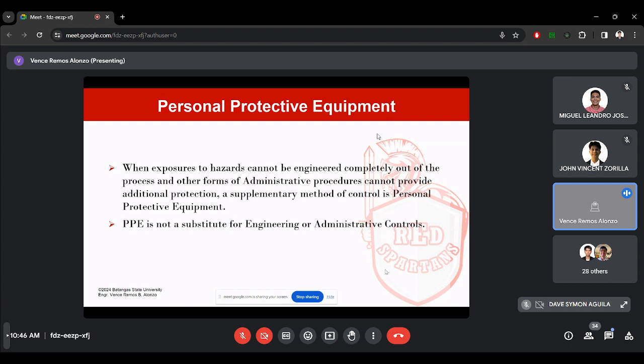Okay. So PPE is not a substitute for engineering or administrative control. So hindi siya substitute kasi sabi nga, we still need to improve yung mga safety features of our equipment because PPE is just a supplemental but not a substitute, or it could not address the risk. Kumbaga, kahit magsuot ka ng gloves, the risk is still there. It is just reducing yung potential damage to you, but you didn't totally contain or eliminate the hazard itself.